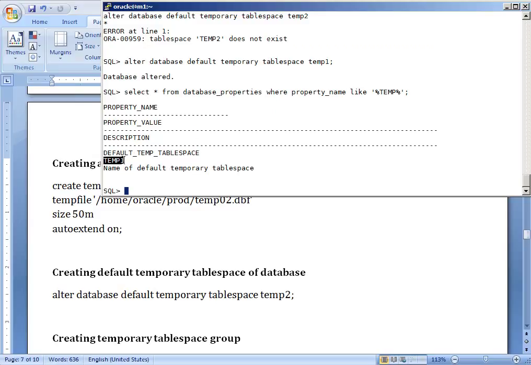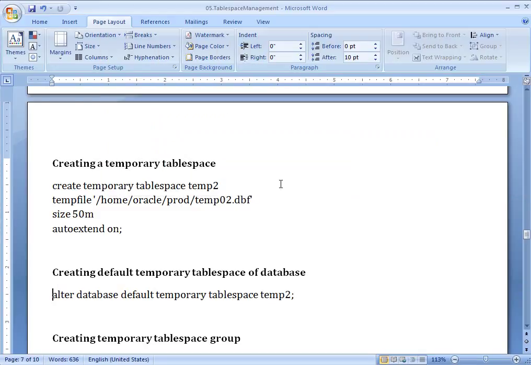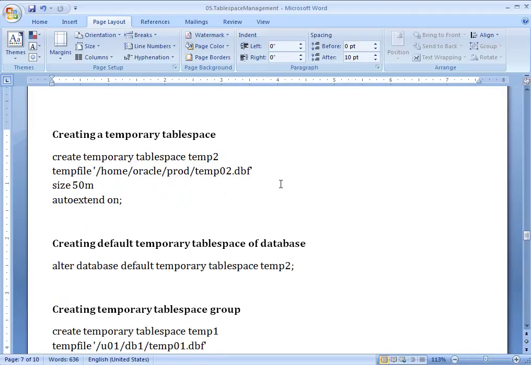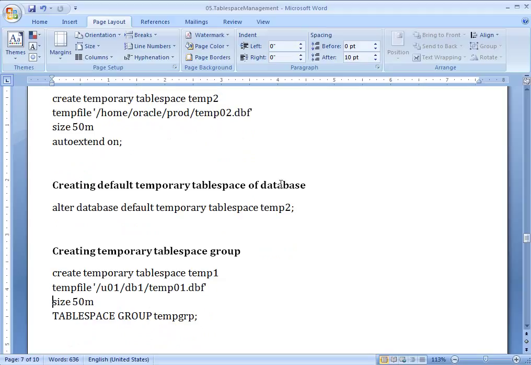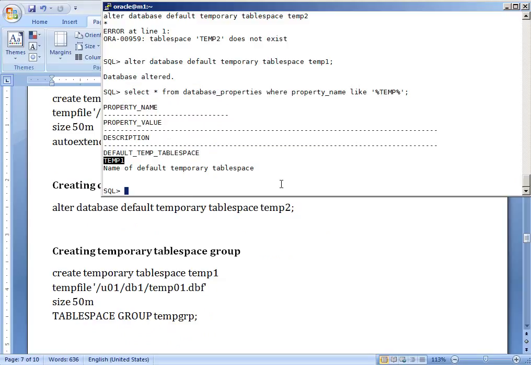We changed it successfully. From now onwards, every next transaction will use temp1. If there are any pending current transactions which are using temp, they are still using that. Future transactions will be using this one. So in the new concept there is a group. Instead of one temporary table space we can have multiple table spaces in a group.